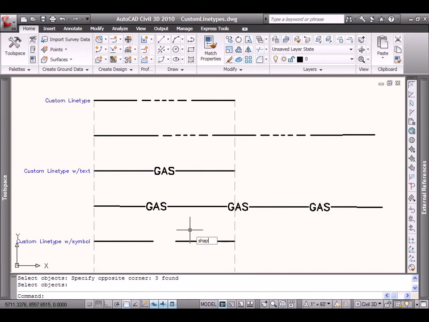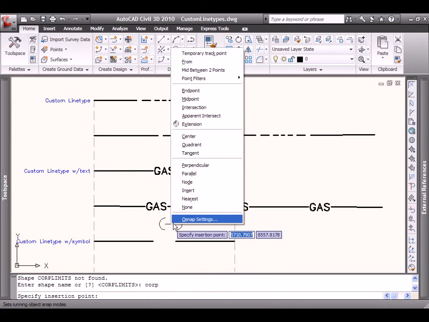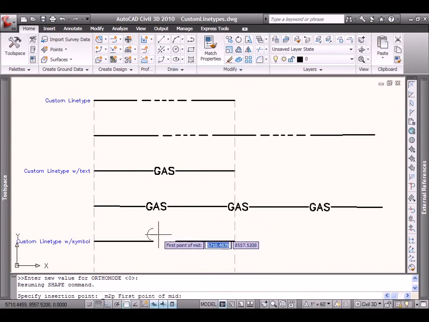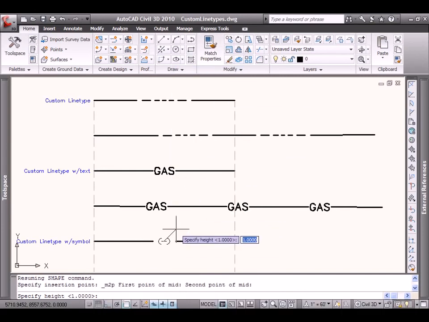So I'll use the command, I'll type in shape. The name of the shape is going to be our Corp, with Corp. And the insertion point is going to be, we'll use the midpoint between two points to relocate that same one. The default height for the shape will be 1. Rotation will be 0. That will match exactly what we had before. So now our individual geometry components have been transformed into a shape. That shape definition can now be quickly embedded within a custom line type.